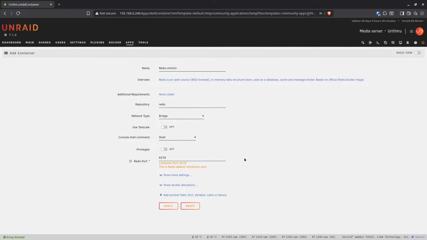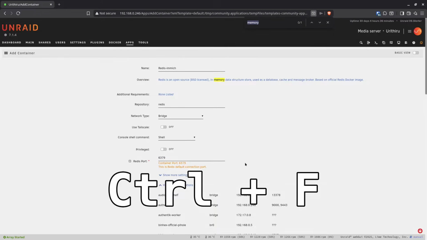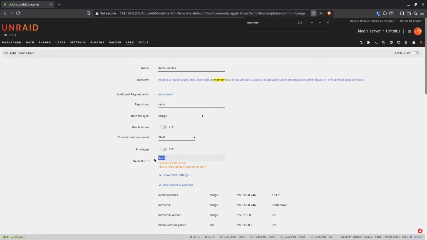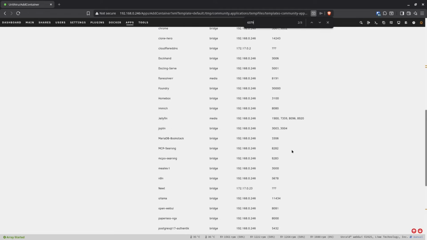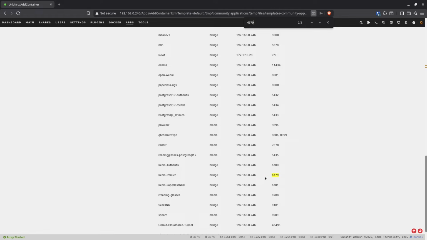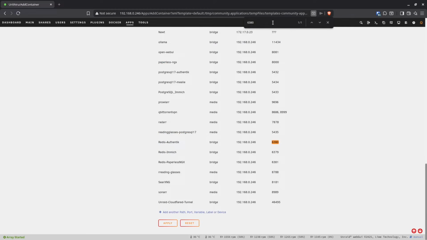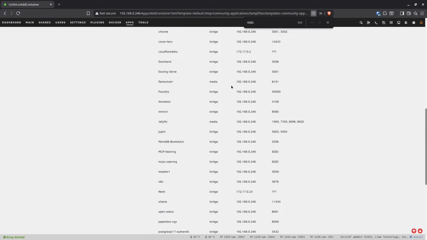The rest of the configuration is as simple as finding an open port. Hopefully, the default port is open on your server. To check this, click the Show Docker Allocations button and then use Control-F to bring up the search bar and simply check to see if the default port is used somewhere else. If it is, just change the configuration to a port that is not used by another container. I usually just increment up the default port by 1 until I find an open port.